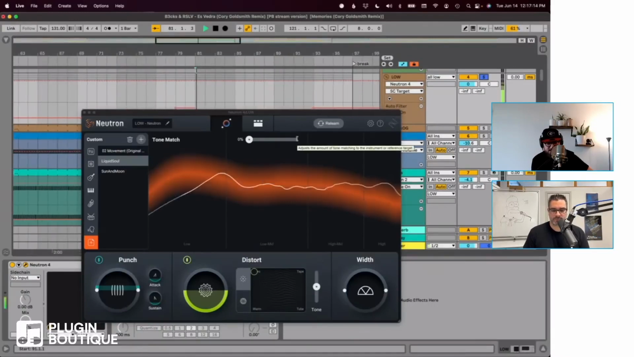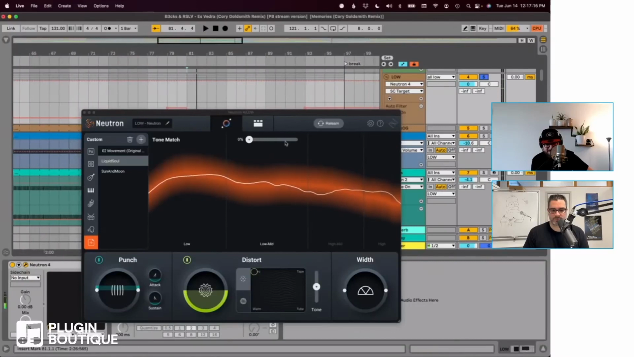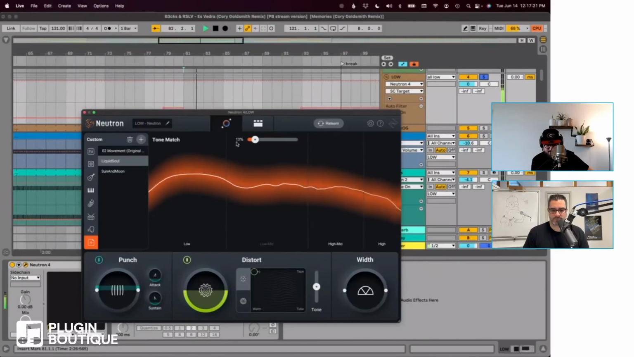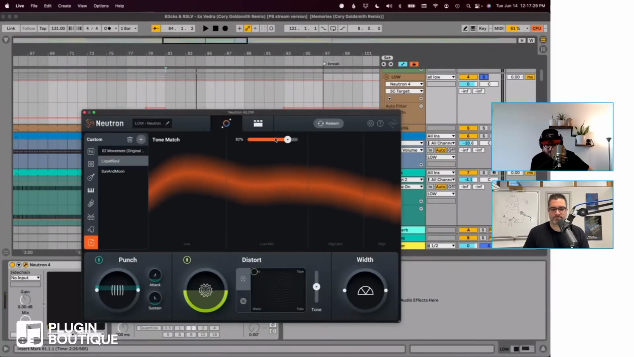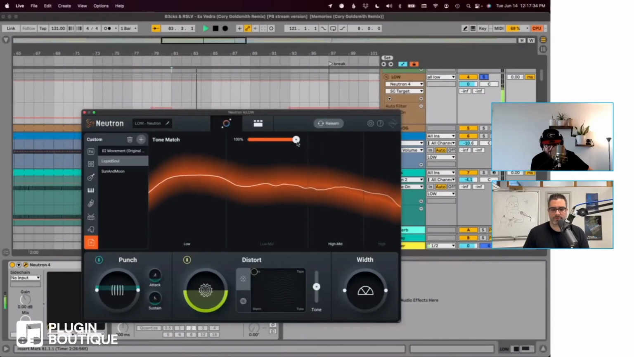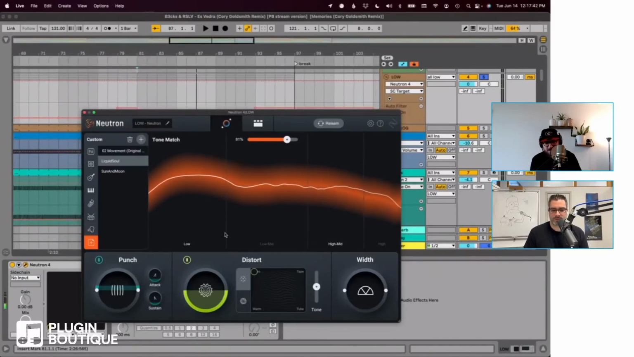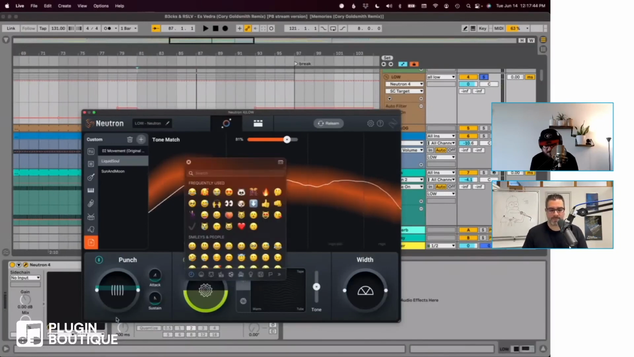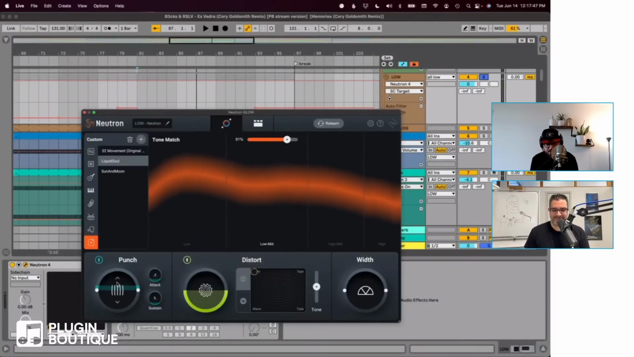So this is at 0%. It's already decent, but I want it to really match to it. You can hear how it's tamed the low end a little bit and made it a lot clearer. So once again, at 0, at 100, I think I want to hone it in around 83 or so. And then I'm going to just screw around with these controls.